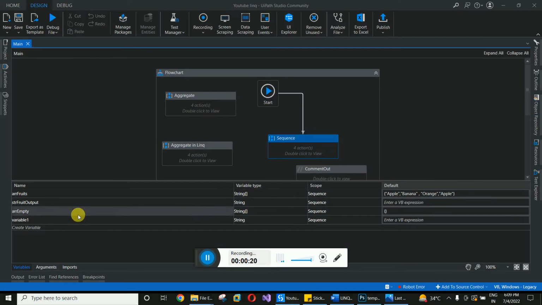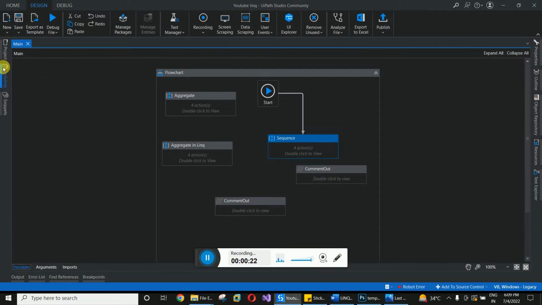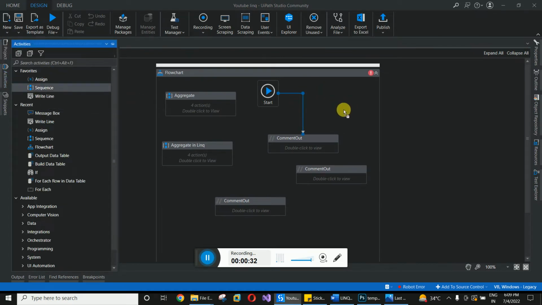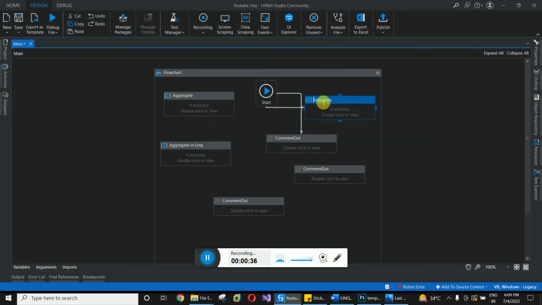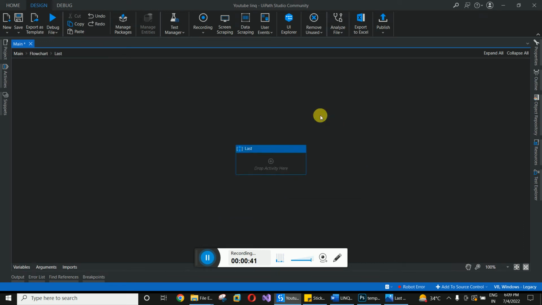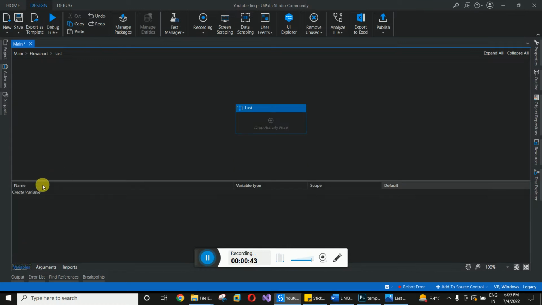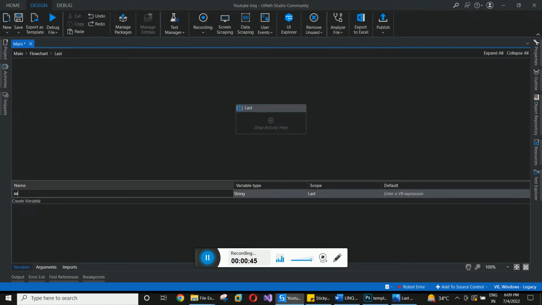Let's move on to UiPath, and first I will drag in one sequence. Let me disable the sequence here. I will drag in one sequence, rename it as Last, and inside there I will create one variable, an array of string, named fruits name.